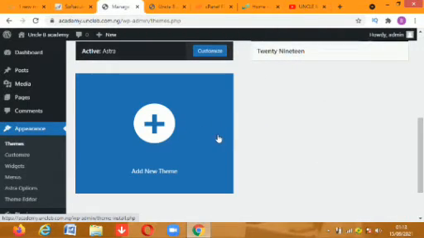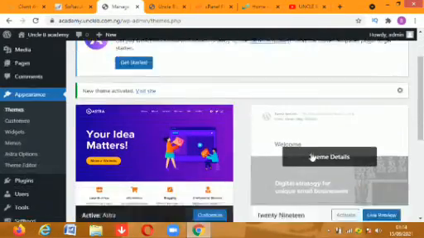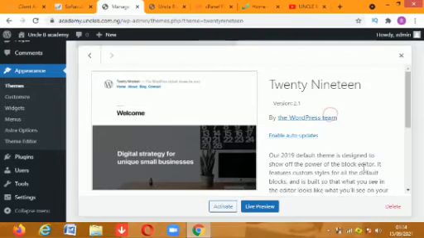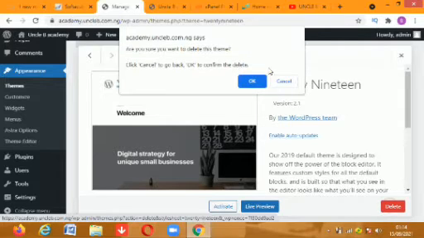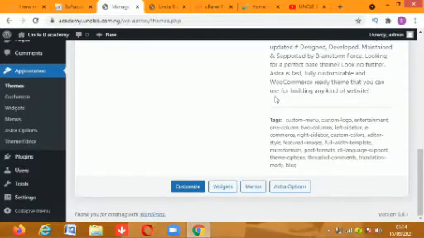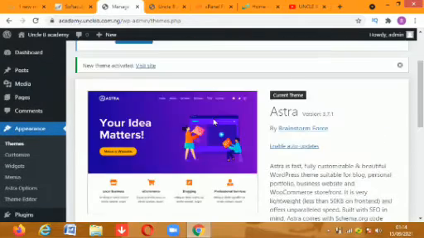So we have Astra and this one, so let's remove this one as well in order to make sure we have a lot of space. So we are through with this.